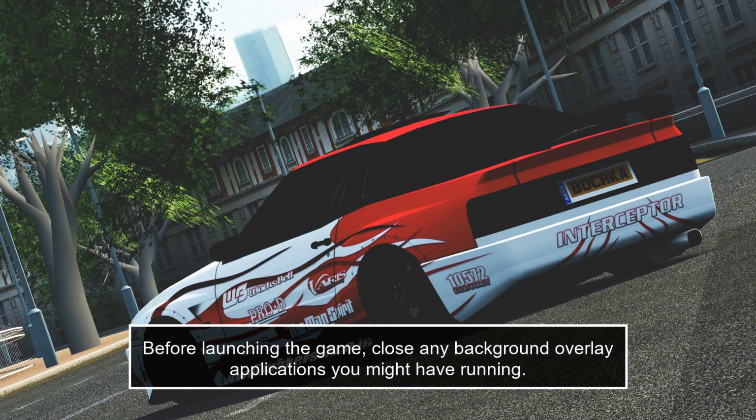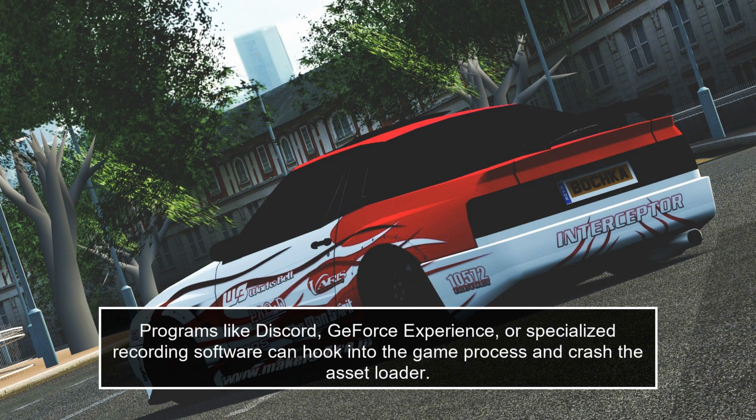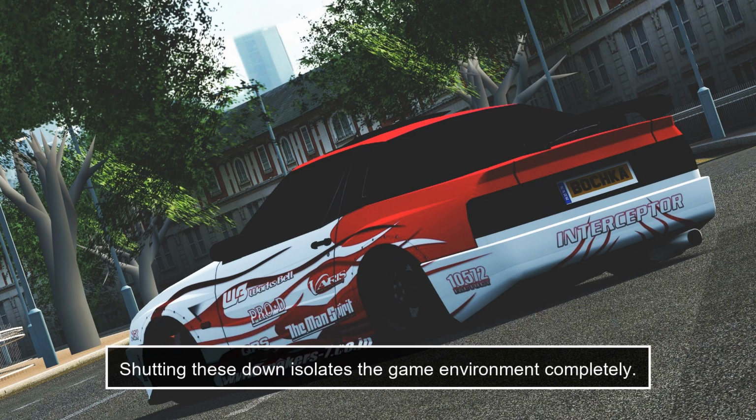Before launching the game, close any background overlay applications you might have running. Programs like Discord, GeForce Experience, or specialized recording software can hook into the game process and crash the asset loader. Shutting these down isolates the game environment completely.